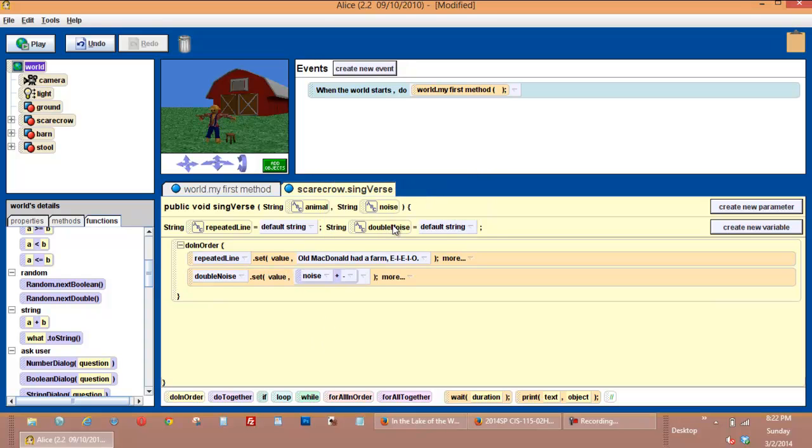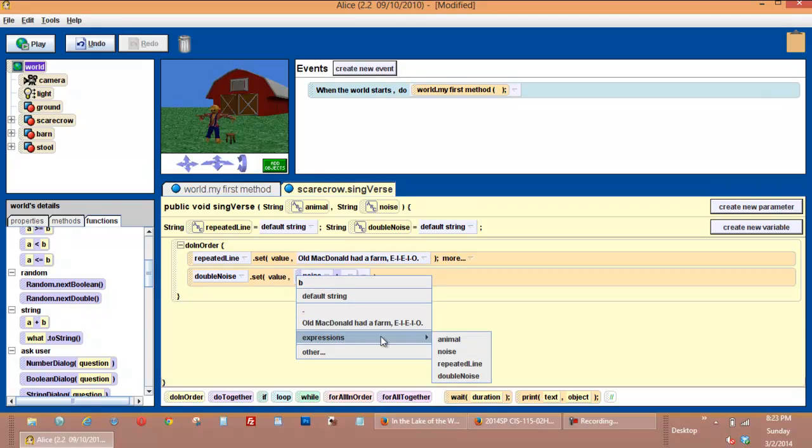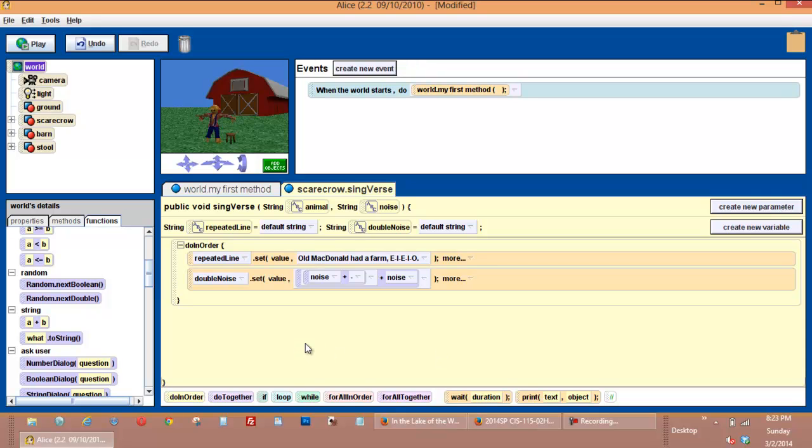Click OK. All right, and then drag A plus B on top of the whole thing and add the third and final part of this statement, which is the parameter expression noise. So now the value of double noise is noise plus dash plus noise. So when we actually call this method the first time, it will have a value of moo dash moo. The next time would be quack dash quack, etc. All right, now that we've gotten all our variables set, it's time to just have the scarecrow start saying the song. It's 5 lines for the song.